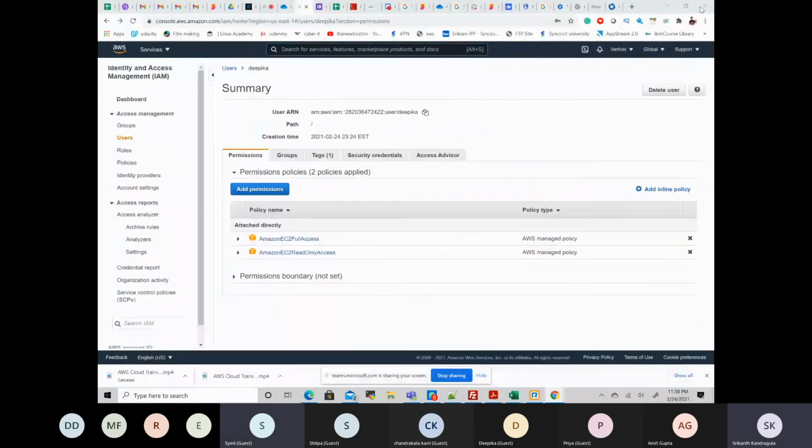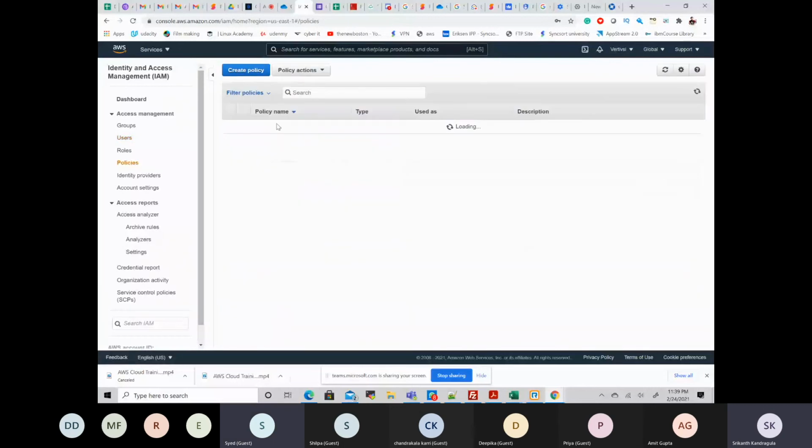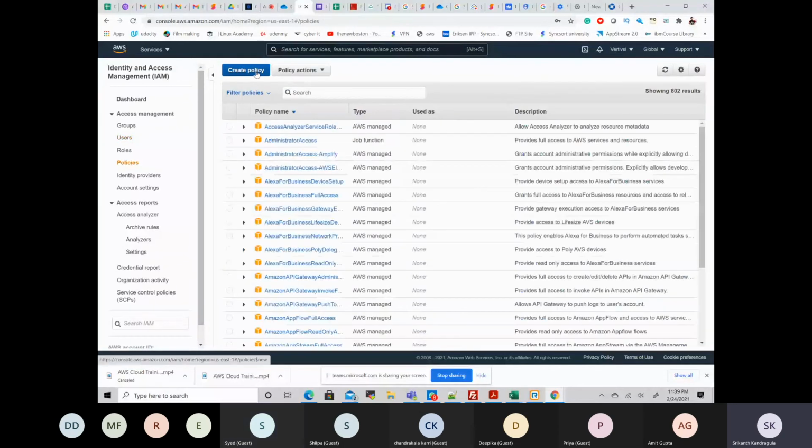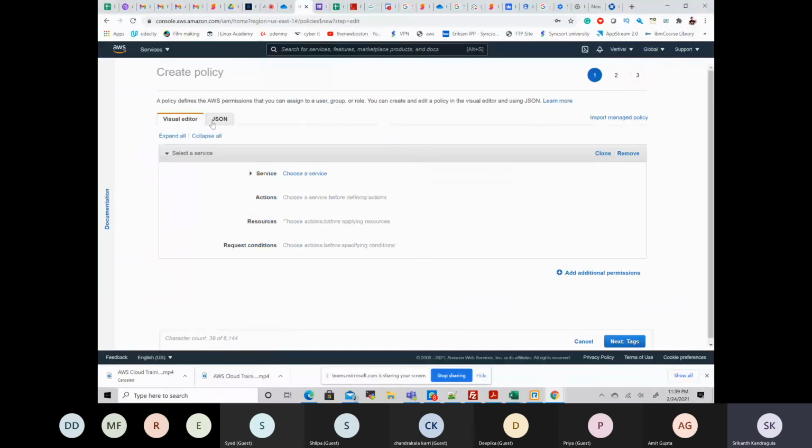Permissions, right? Here, you can see what we are adding: managed policies, AWS. All the permissions are managed in the form of policies. A policy is nothing but a set of rules. So these are the rules applied to this user, and these are the rules applied to these people. If you go to the policies, you can create your custom policy.